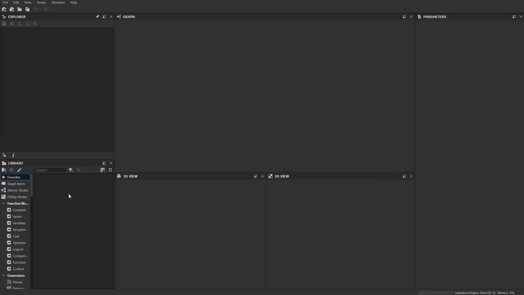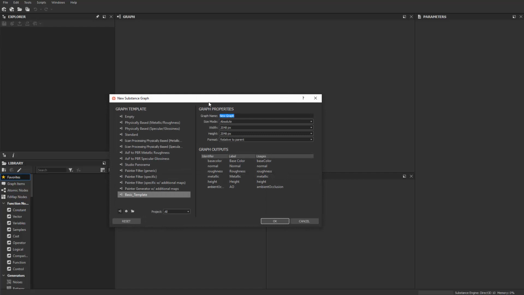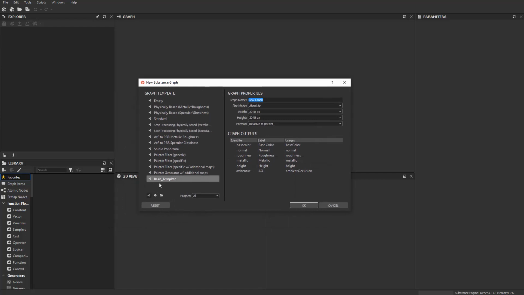Hello and welcome back. So let's do our texturing in Substance Designer. Let me go for File and then New Substance. Now I do have my own template that I created earlier, but it's not that complicated.